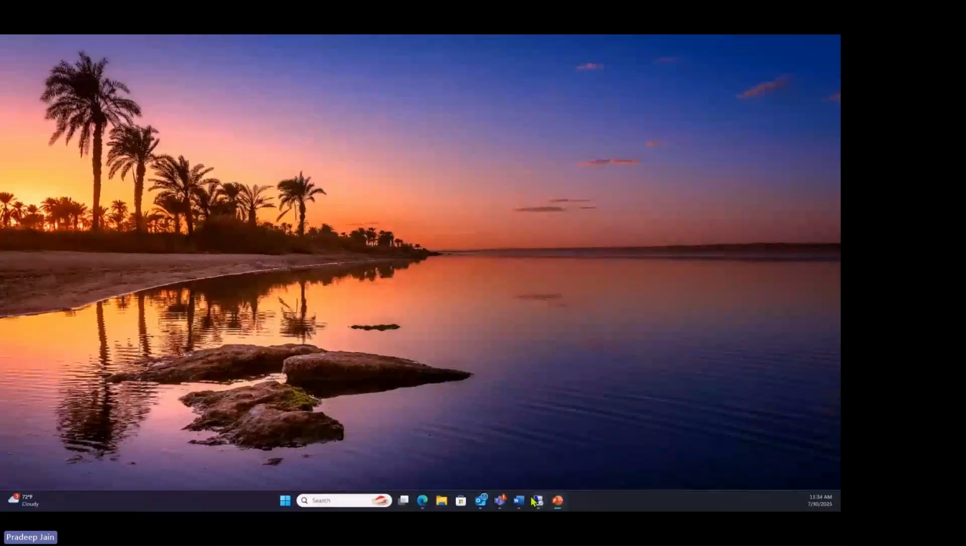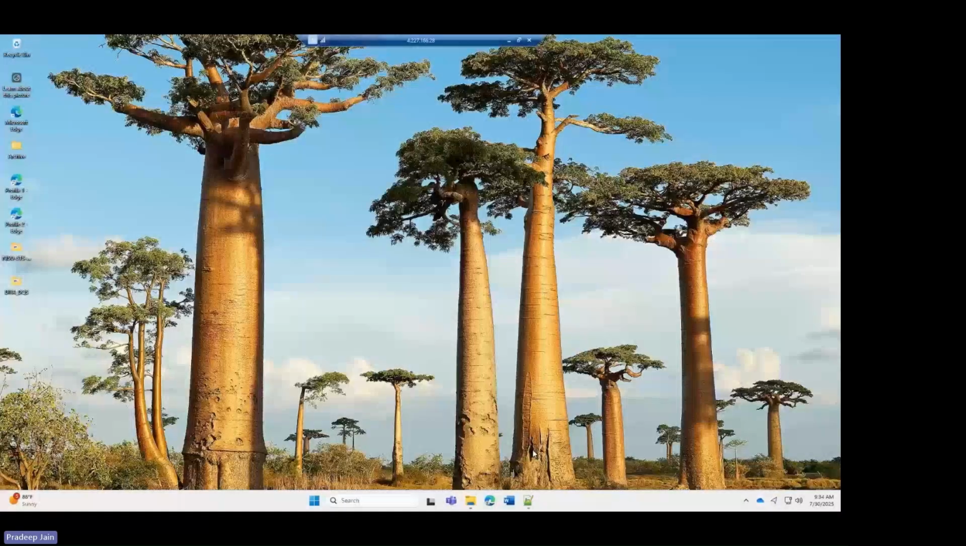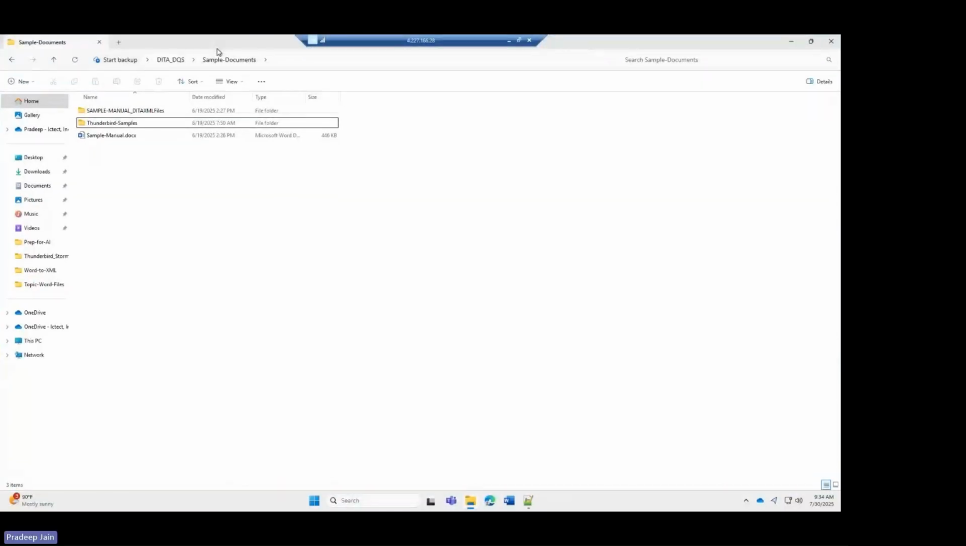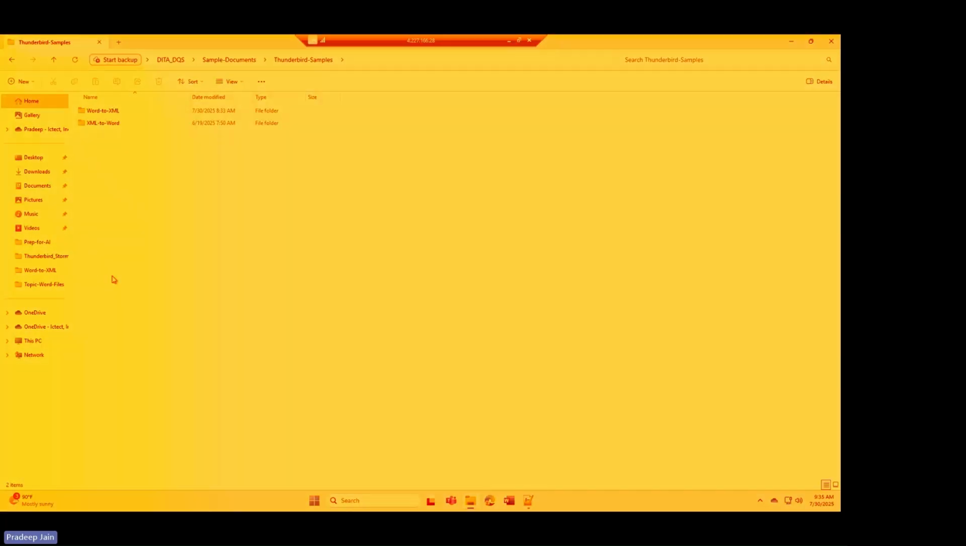So let me go ahead and share my demo machine here. You can see we have some sample documents in here. And I'm going to begin with the sample set that Joe has provided to the community, used by many of the DITA XML companies, called the Thunderbird samples. So in here, we have both the use cases of XML to Word and Word to XML.